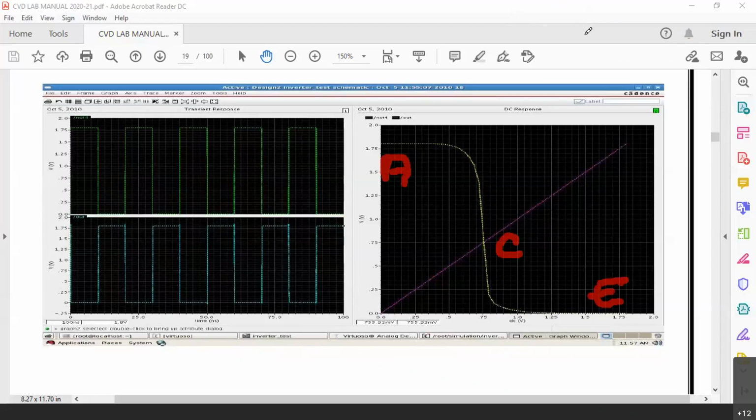Okay, let me elaborate a little. Harshita is correct here. In region A, only PMOS is on, NMOS is off. So when NMOS is off, current does not flow from VDD to ground. Power consumption is possible only when current goes from VDD to ground, but it will not go. Current only goes from VDD to output. So in region A, there is minimal power consumption. The power consumption is only because of the load if it is connected at the output. Otherwise, there will be no power consumption at region A.